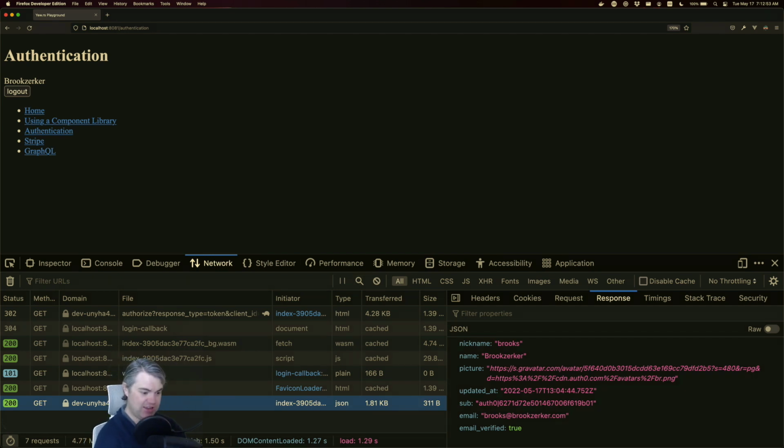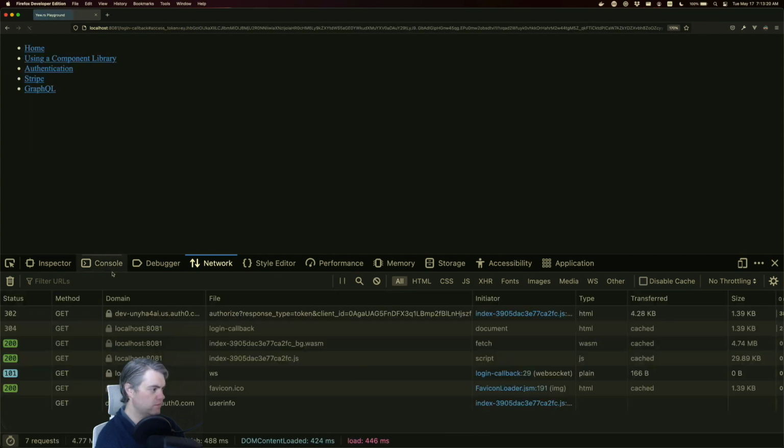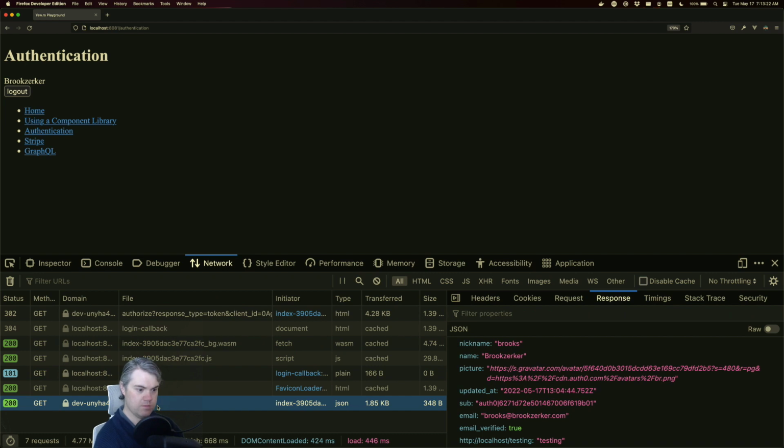Let's try not the access token. Let's try the other one. So that's gonna be the ID token. And I think it's still set custom claim. Okay. Oh, now I see it. Okay, so this is what it needed to be the entire time.